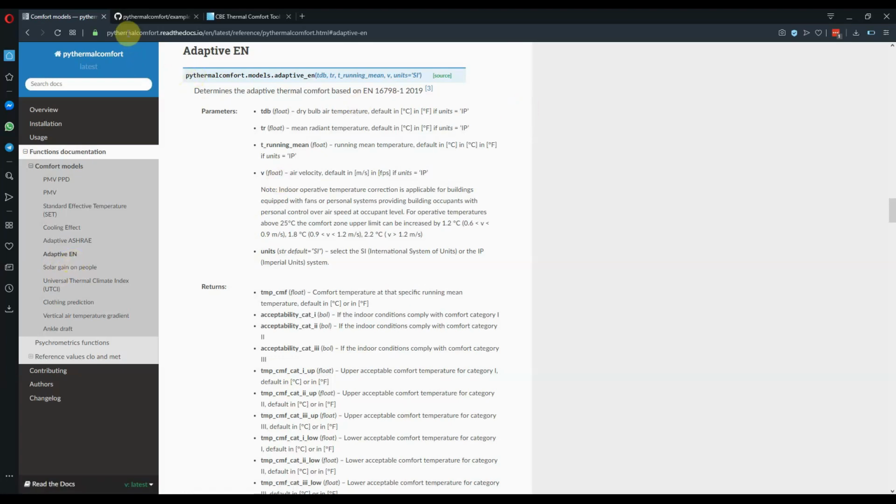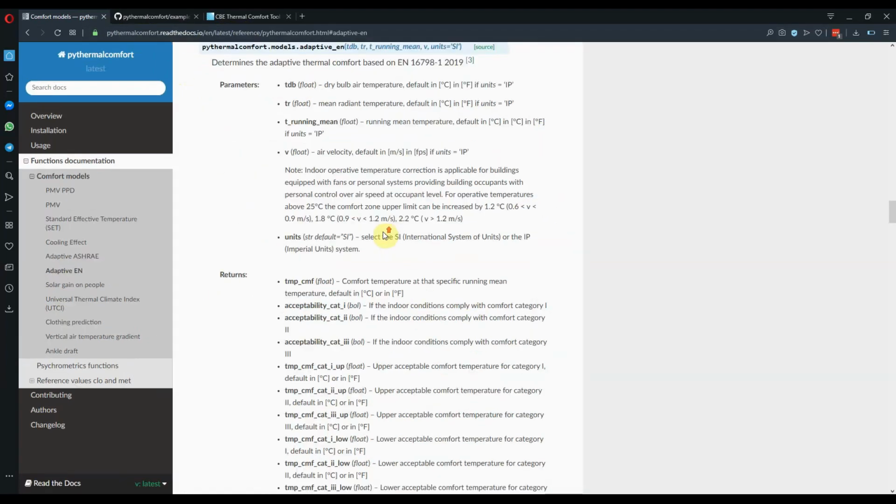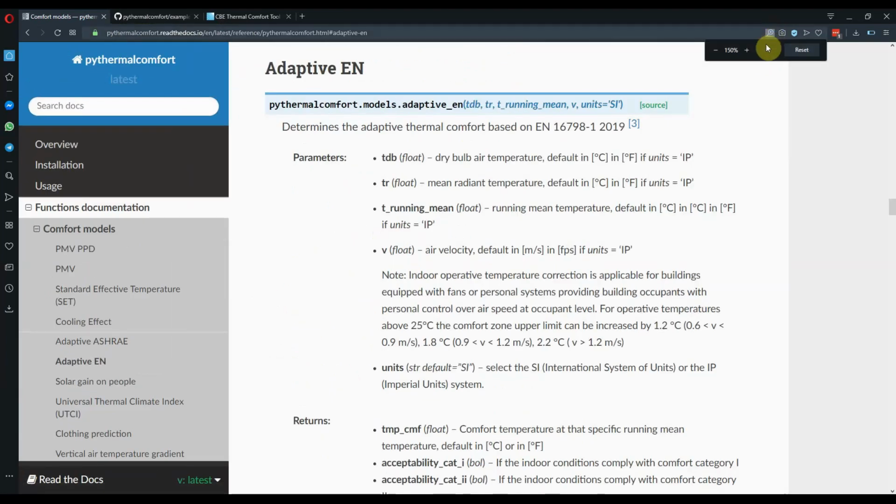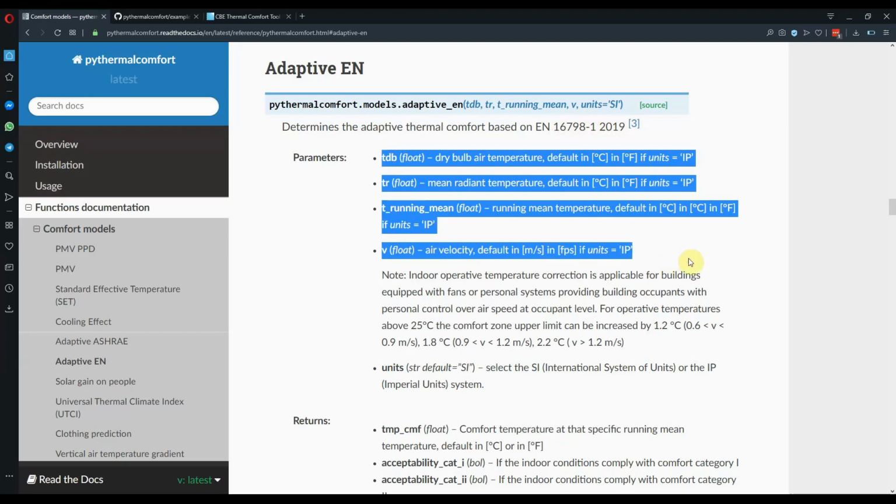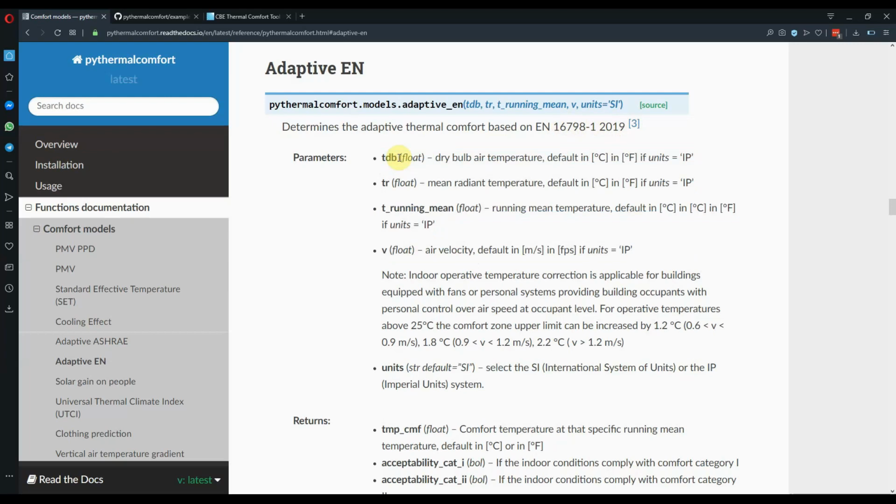If you go to the official documentation of the pythermalcomfort package, you can find more information, which is here in front of me. Let me zoom a little bit so you can see better. We just want to check if your condition complies with the adaptive thermal comfort based on the EN standard 16798-1 2019. Four input parameters are required in this model, and we will have to provide them all.